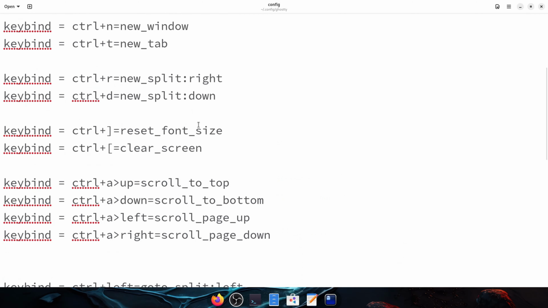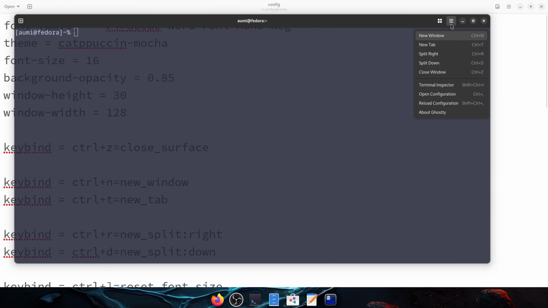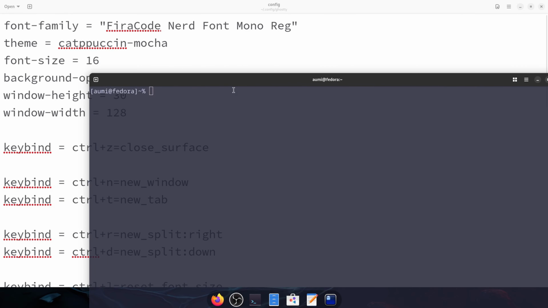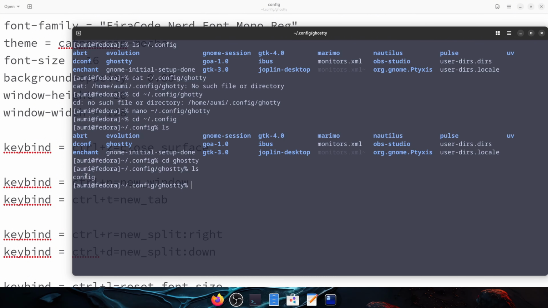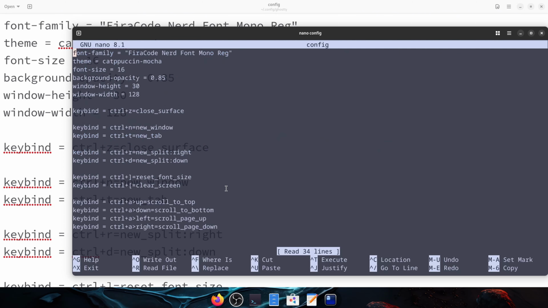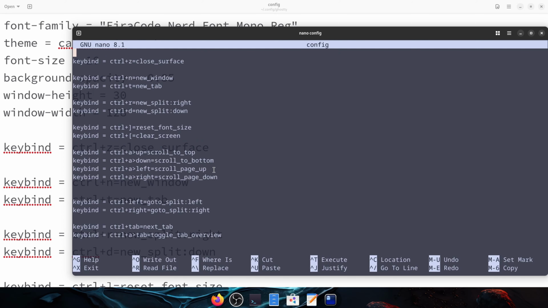So that's our configuration file. If you want to see the configuration file, you can click here and open configuration, and it will open the configuration in a text editor. If you want to find the location, if I go to the config and Ghostty folder, you can see the config file here. You can use nano to open this config file, and you can see I have all the settings here. And let's close it.